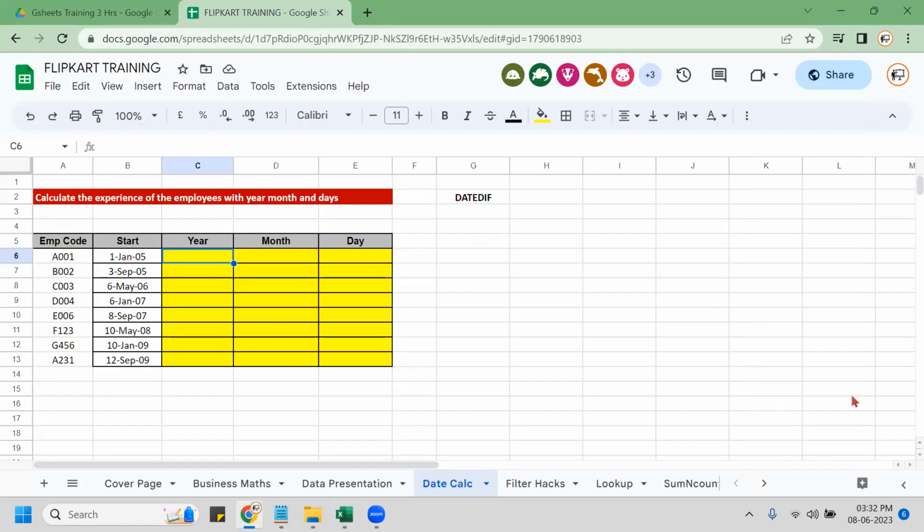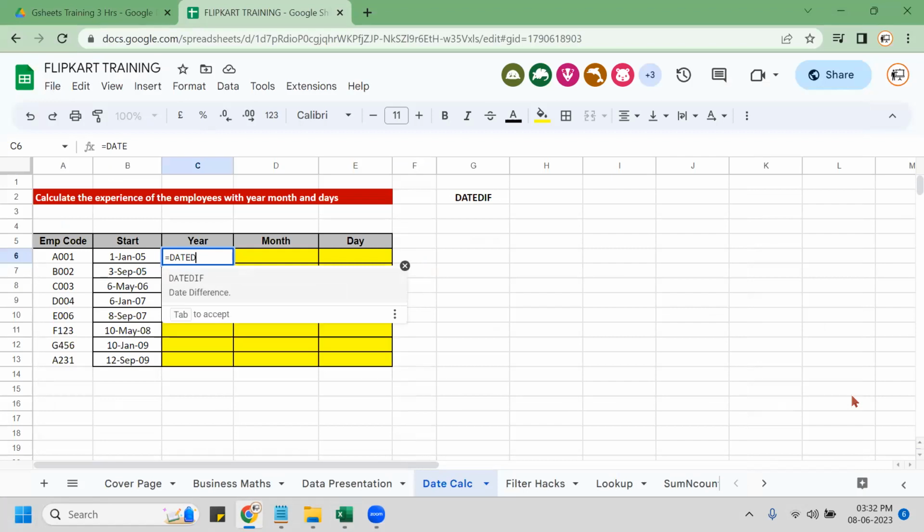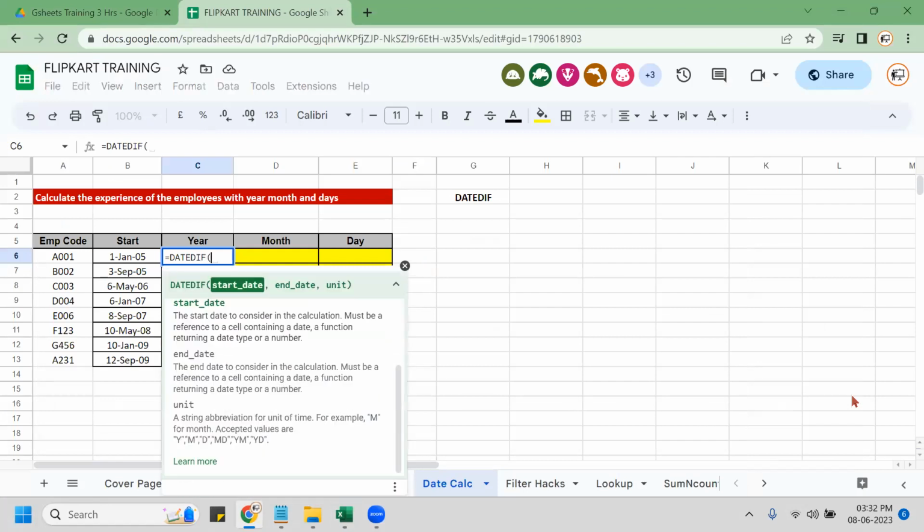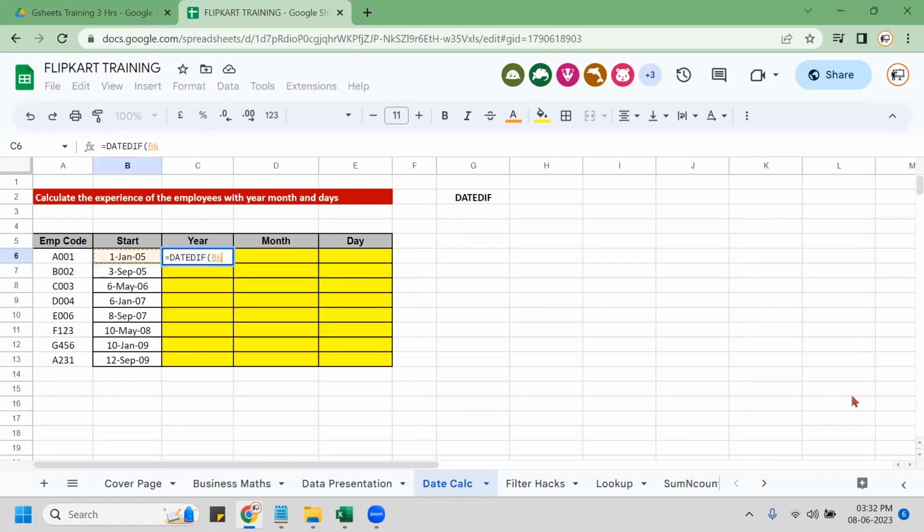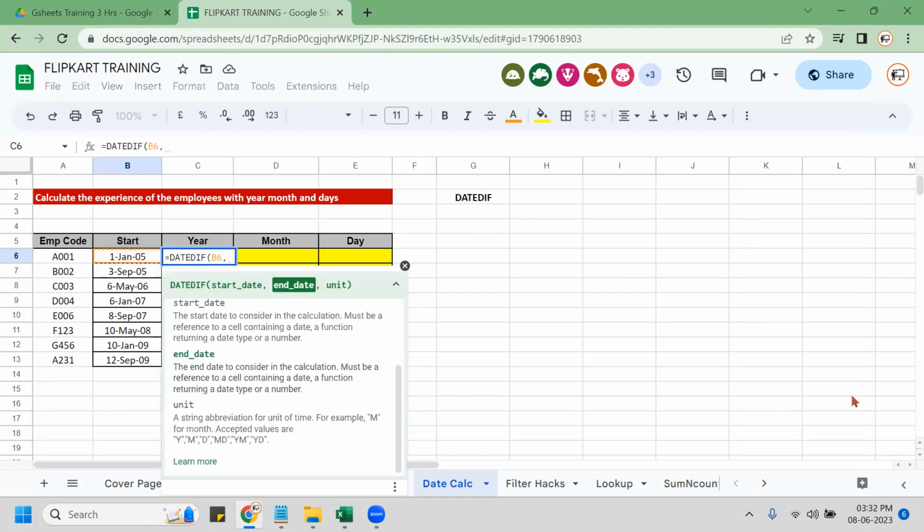All right, so let's go for equal to DATEDIF. Bracket open, it demands the start date. We have the start date on the left, comma. It demands the end date. Now, if I'm computing the experience starting from the date of joining, till what date are we computing? Till today's date. Do you agree?